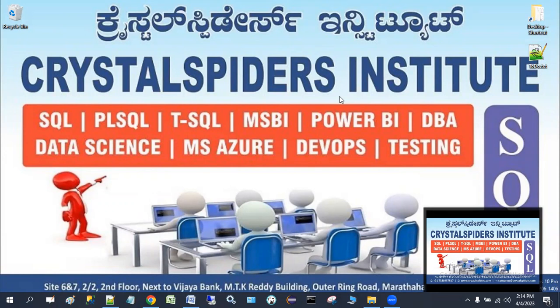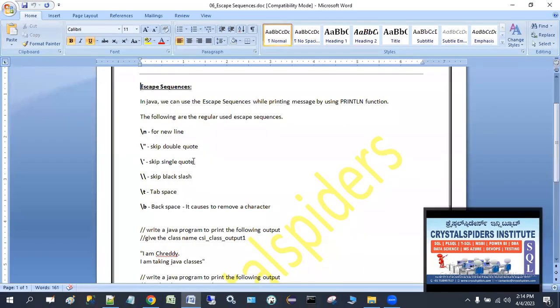Guys, today we are going to discuss escape sequences in Java. We are going to see what they are and how we use these escape sequence characters in Java while printing messages. So here we have the escape sequences.